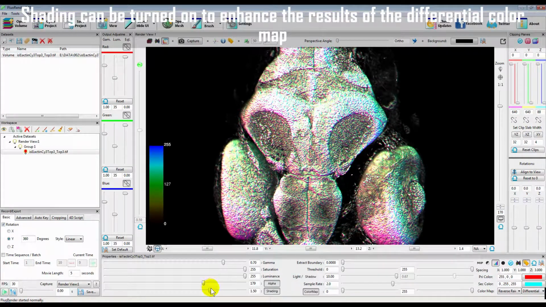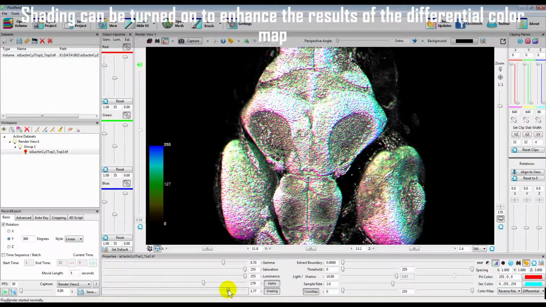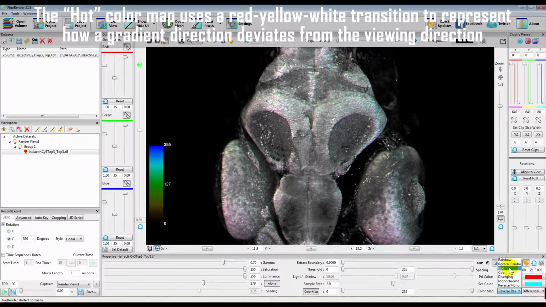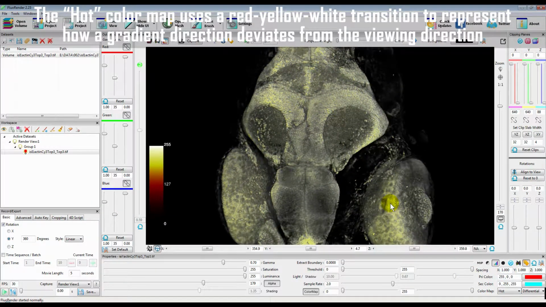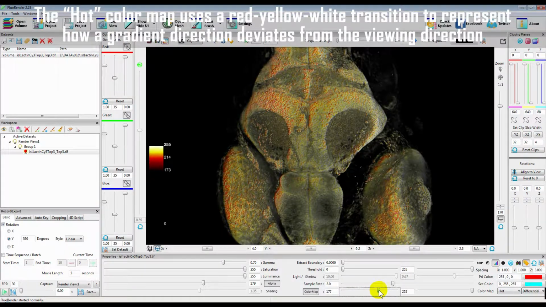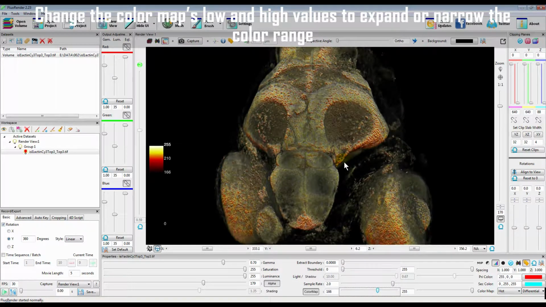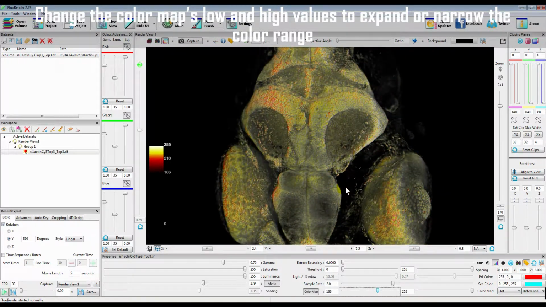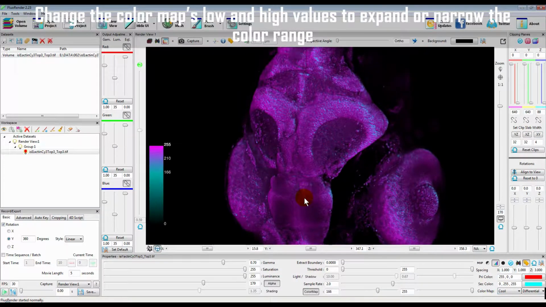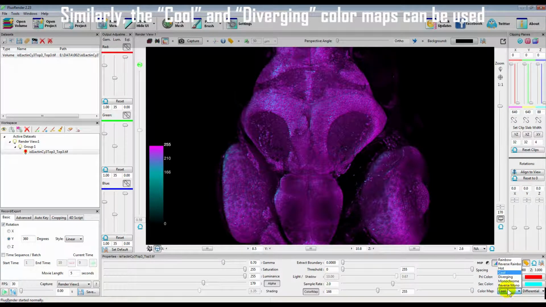Shading can be turned on to enhance the results of the differential color map. The hot color map uses a red-yellow-white transition to represent how a gradient direction deviates from the viewing direction. Change the color map's low and high values to expand or narrow the color range. Similarly, the cool and diverging color maps can be used.